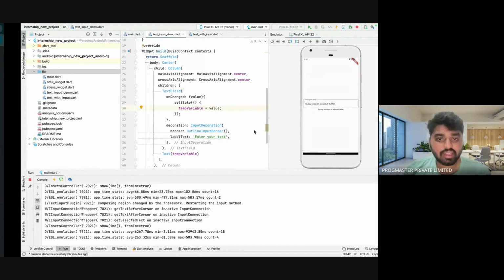So I am assigning that to another local variable called temp variable, so that every time I enter something, the logic I have written is to print it below the text field. See, I have added Text of temp variable and these two are inside the Column. What we discussed earlier, in a column, whatever values you put, it will display in vertical order, right? So first the text field, next is the Text. In the Text, I am printing the temp variable.